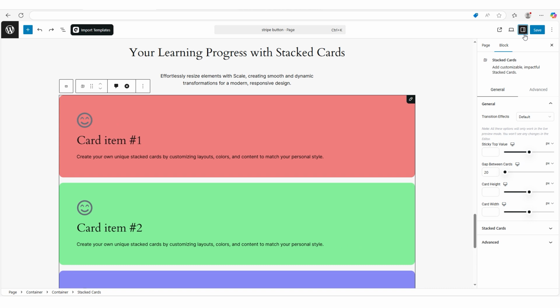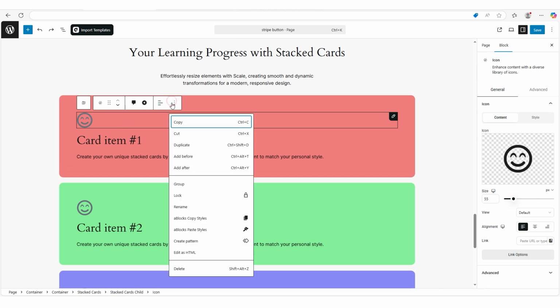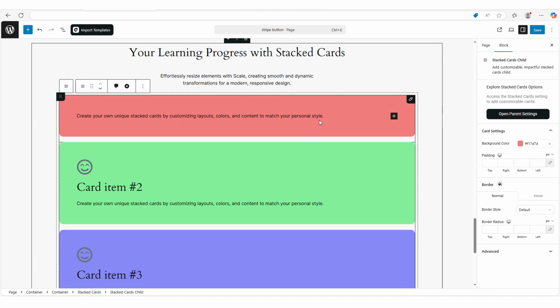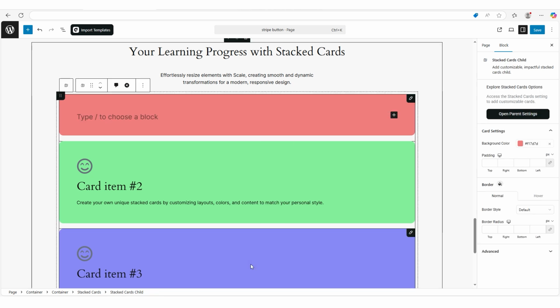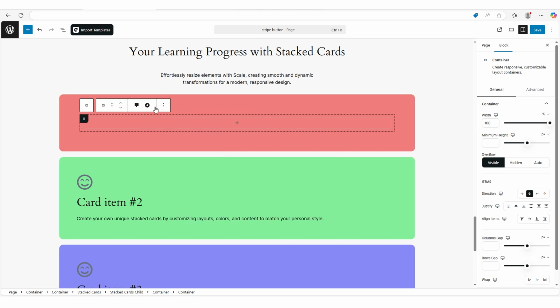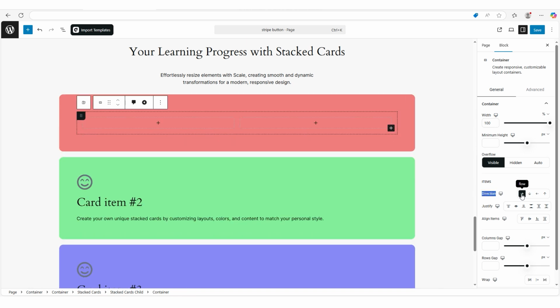Once inserted, you'll notice some default content is already there. Go ahead and delete all the default items so we can start with a clean layout. Now, within the same card, insert two containers side by side. Make sure to set the container direction to row so the content is aligned horizontally.